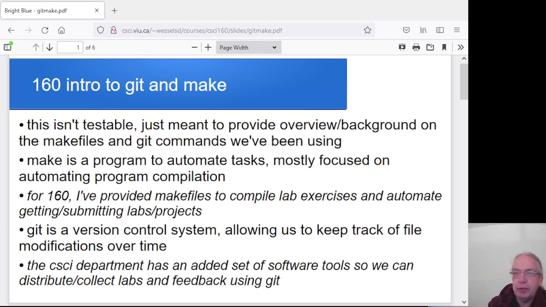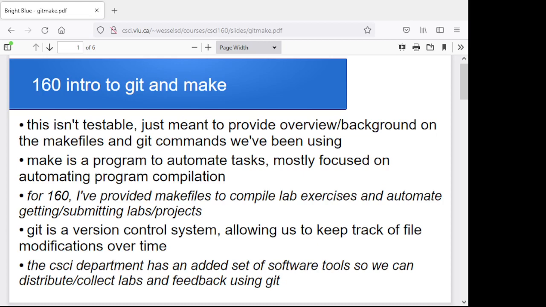So I just wanted to give you a bit of an intro to what these things are and to how they work. So the idea is that the Make program that we've been using is essentially a tool to automate some tasks. Now, for the most part, Make is used in the context of building programs, so automating the compilation process, but it can be used to automate almost any sort of set of Linuxy tasks you want to work with.